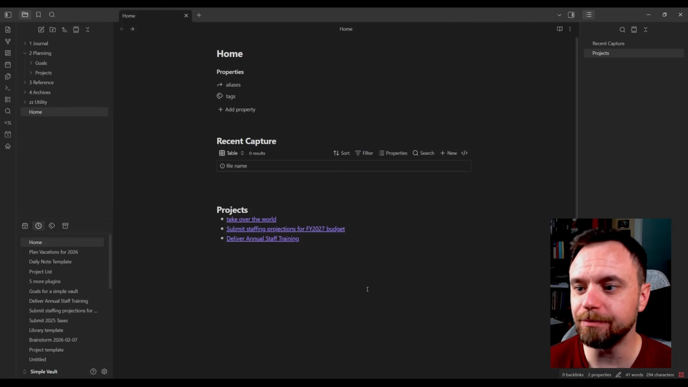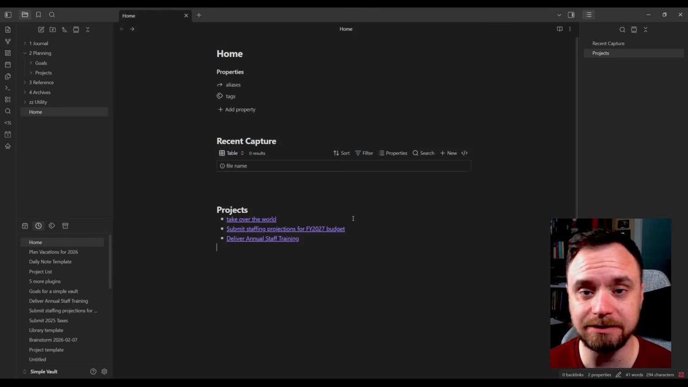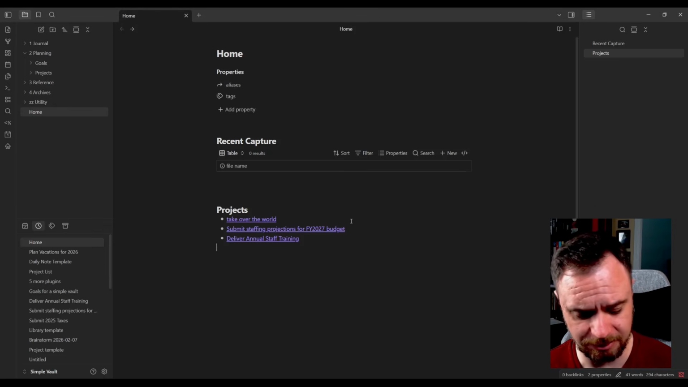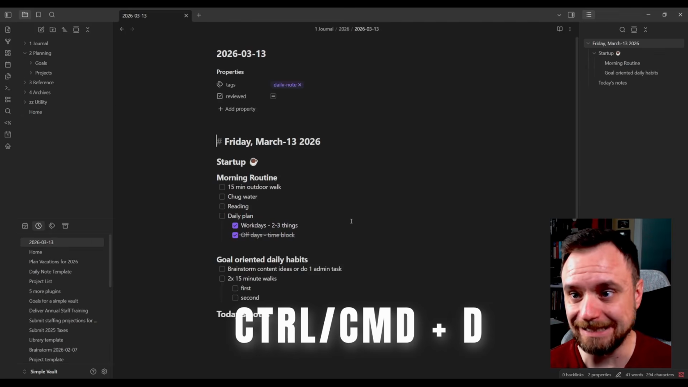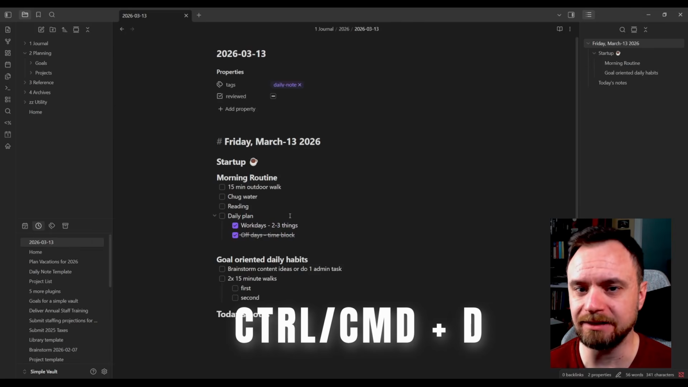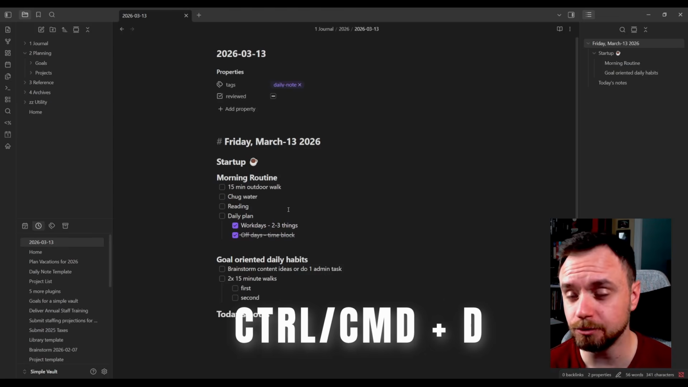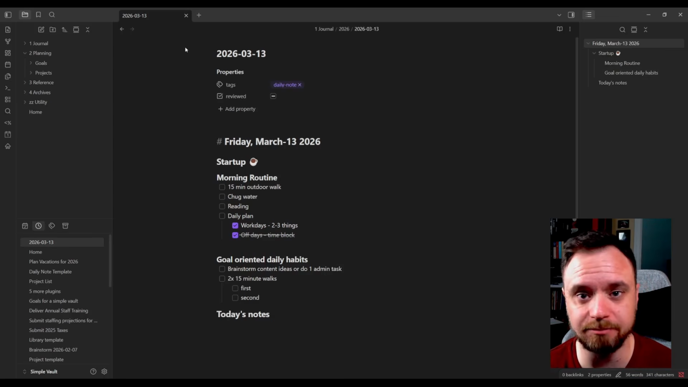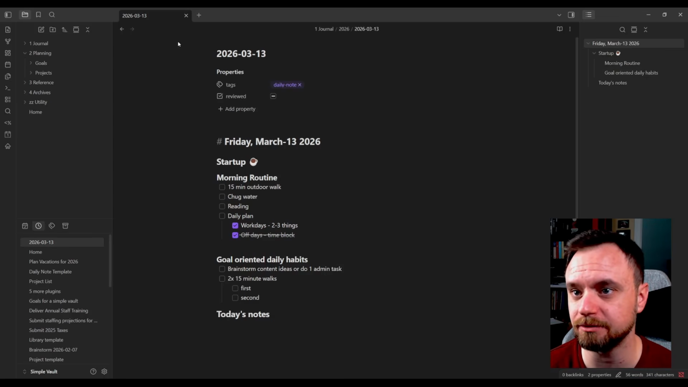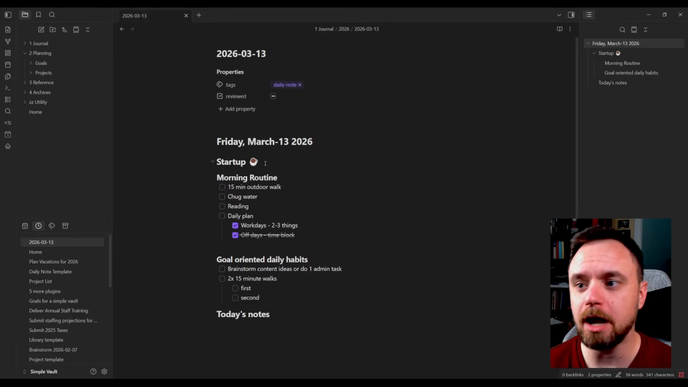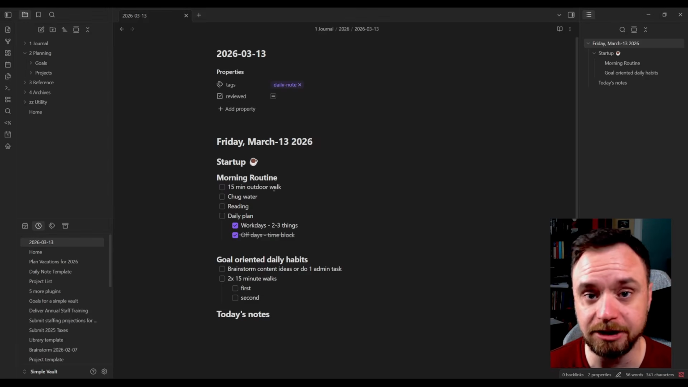First, let's just jump into the daily note template. I have this bound to a hotkey just for ease of use. It's Control or Command D. That does override one of the default hotkeys in Obsidian, but it's one that I don't ever use, so it doesn't pose a problem for me, and it's much easier and more intuitive to think of Command D as the daily note. So I do that, I open this up, and you'll see those sections that I mentioned before.